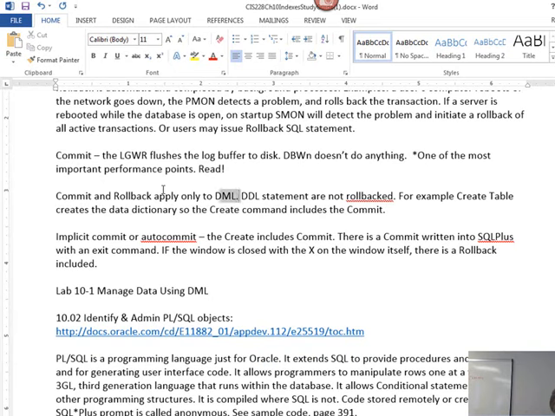The rollback and commit statements themselves are only applied to DML, inserts, updates, and deletes. The DDL is not rolled back. If you create a table, that creates a data dictionary, so the create command includes the commit.